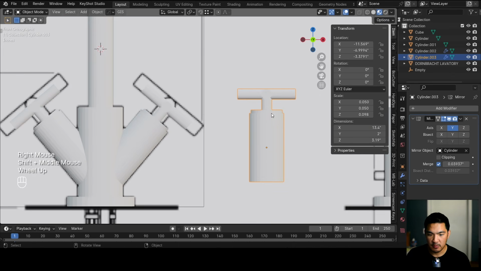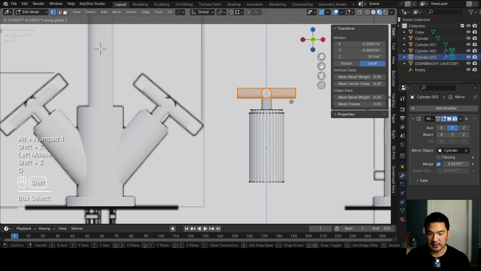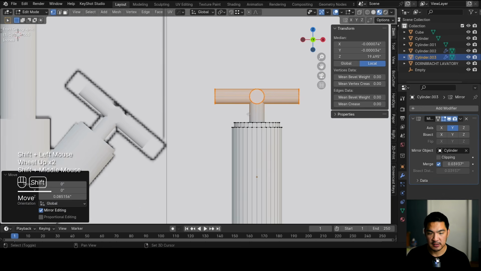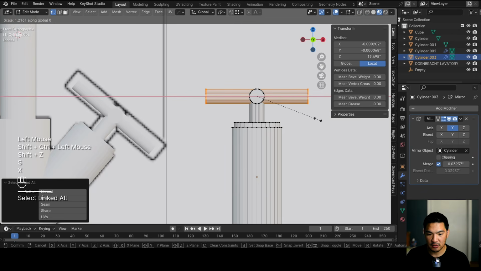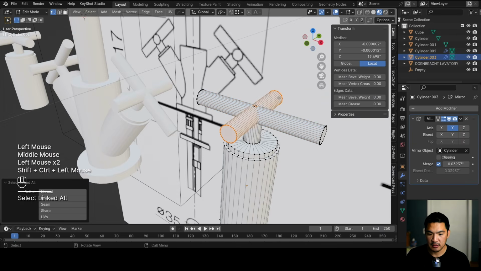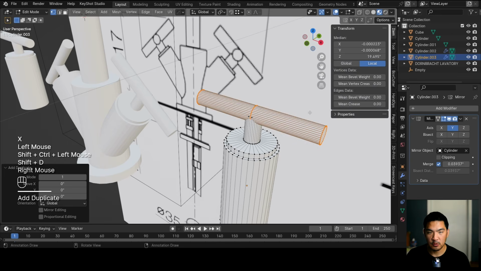But now in edit mode of the linked duplicate, I can raise the top of the handle up by pressing G to grab and then Z for the Z direction, and increase the length of the handles by pressing S to scale and then X for the X direction, and then copying it and rotating it again. Since they're linked duplicates, you can see the angled version will update as well.